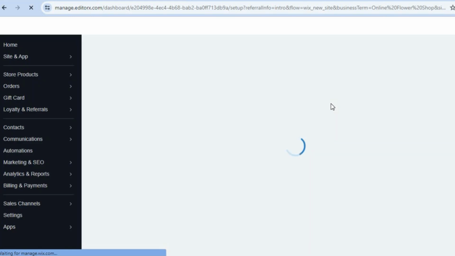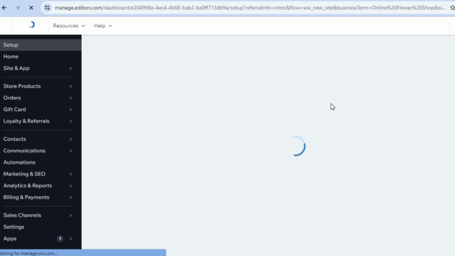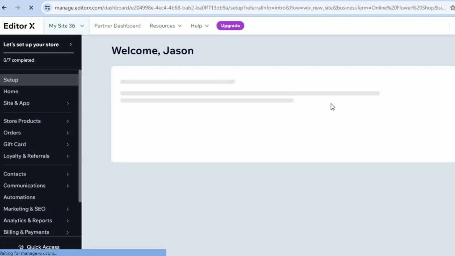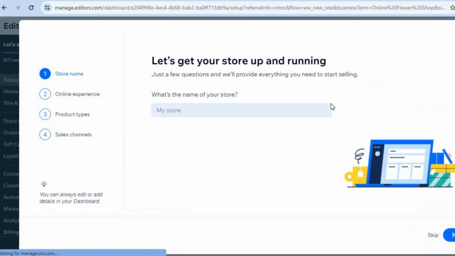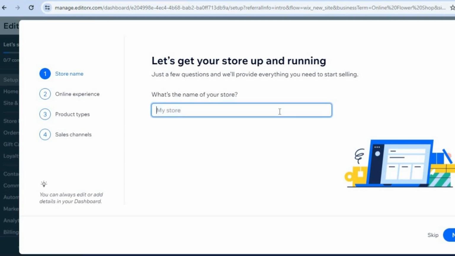Once your dashboard is prepared, I will show you how to add the name of your company and also how to set up the different services or features that you will be offering to your clients. So you can see right here, we are redirected to our dashboard. So we're going to add our store name. So you can type in your store name right here, Jason Flower Shop. So let's do that real quick.